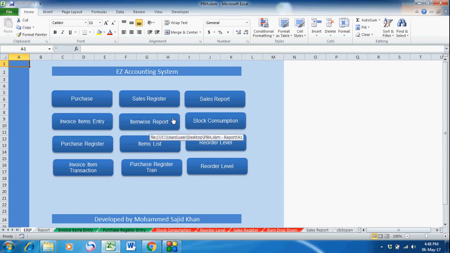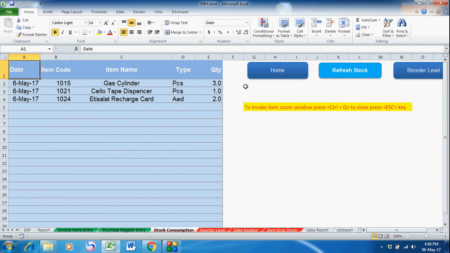And another thing is stock consumption. Yes, here you can have, suppose I purchase the items and I issue to my kitchen, let's say. So I have to keep track what are the items I have handed over to the kitchen and how they are consuming, so you can see the report also.